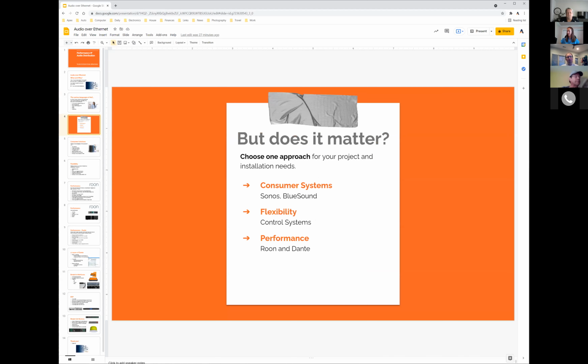So does any of this really matter? It does, because you need to think about what you're going to deploy and what we're going to integrate and sell and make sure that it's reliable. And then also what level of performance we're trying to achieve in a home or even a commercial property.